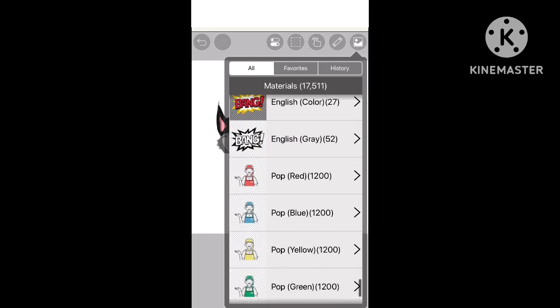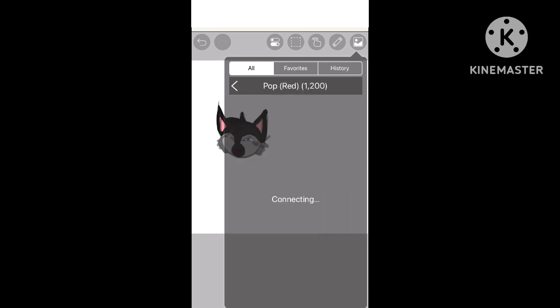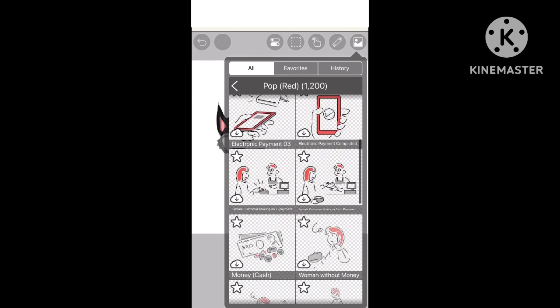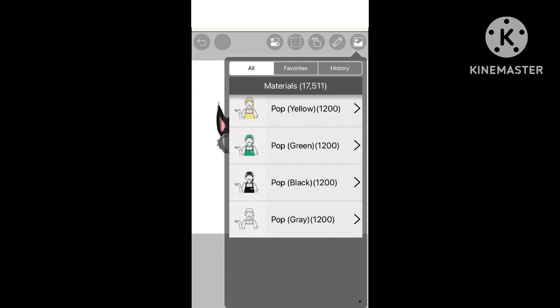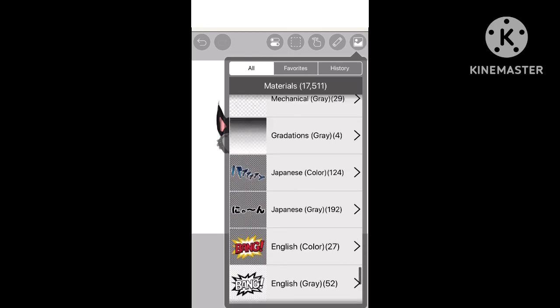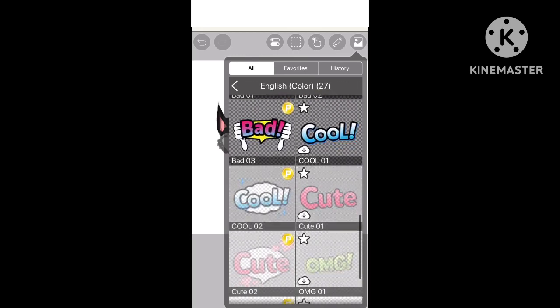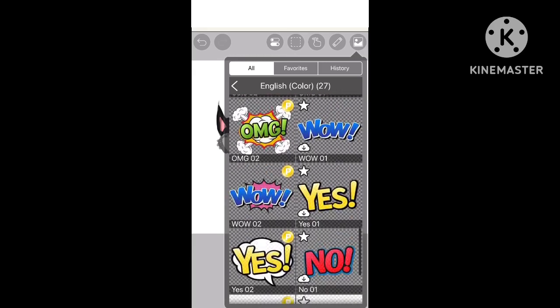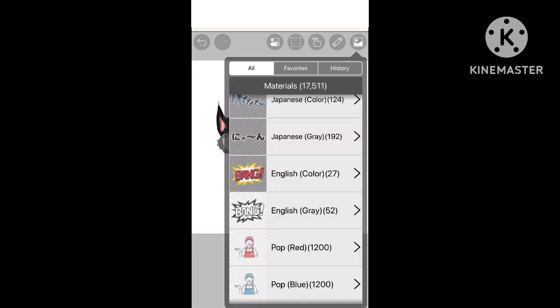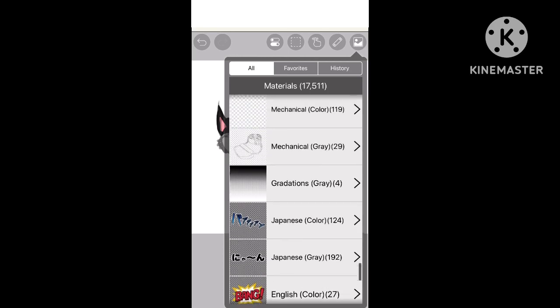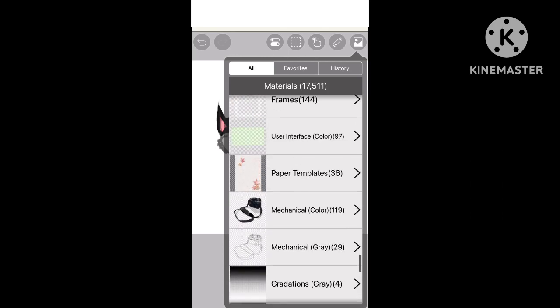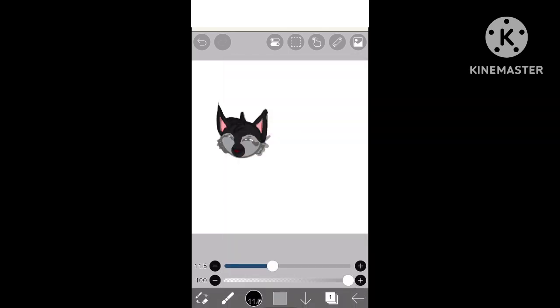And actually, I never saw this pop thing before. I don't know what it's for. I guess it's like if you want to put small illustrations in books or something. But yeah, it also has these words and stuff in English and in Japanese, because I guess if you want to make a Japanese comic, or if you are Japanese or something, I don't know.